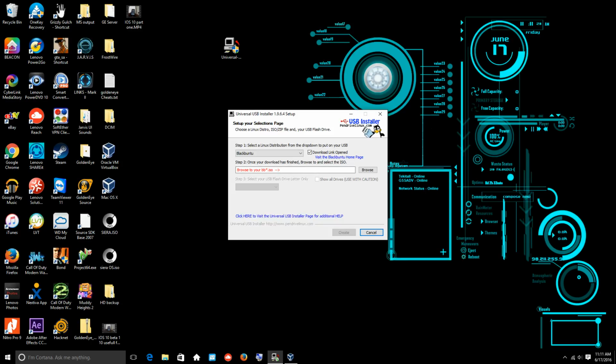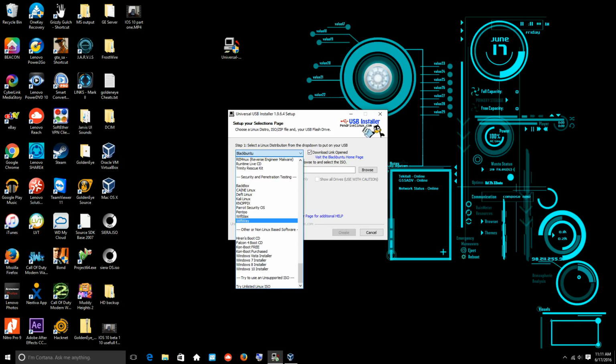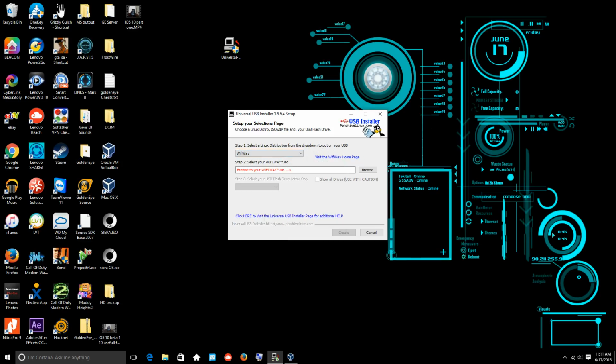Alright, you want to download Universal USB. Just go ahead into Google and type in Universal USB Installer. Should be like the first link. And you're going to select the operating system that you desire. There's so many in here. Look at this list. Alright, so select the one you want. I don't know. Say we just select this weird, sketchy one. There's some sketchy ones.